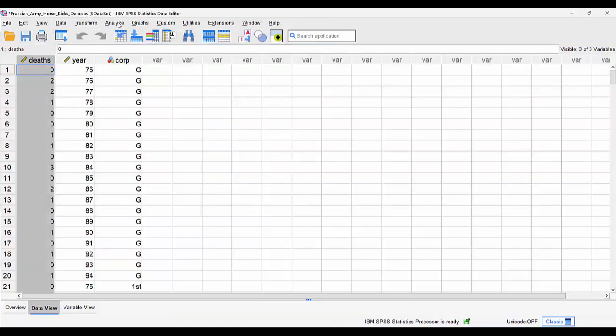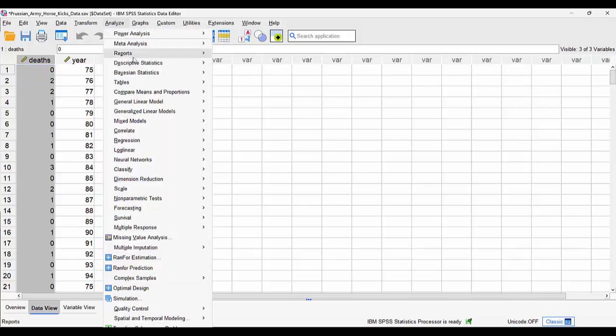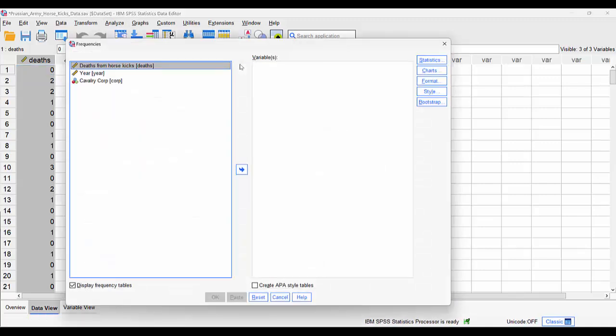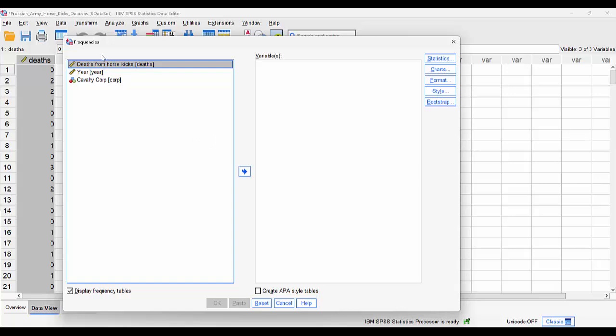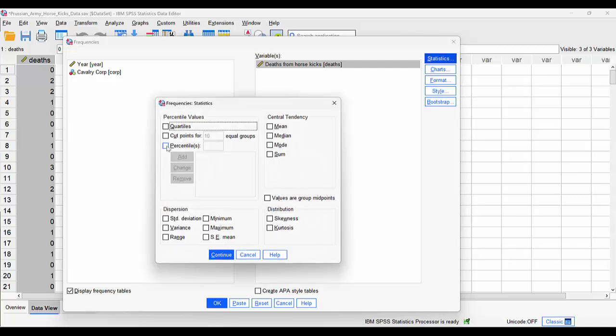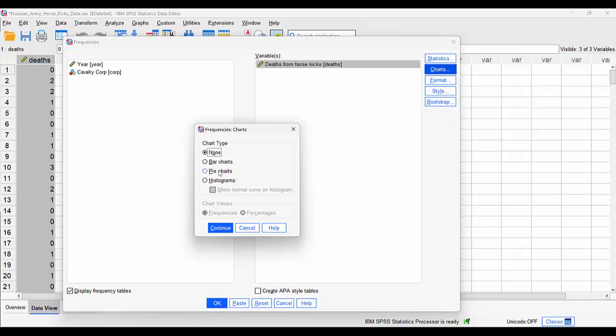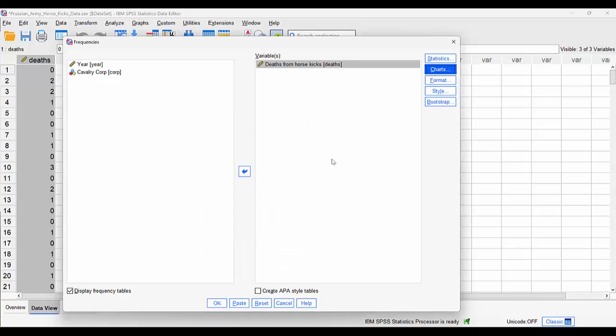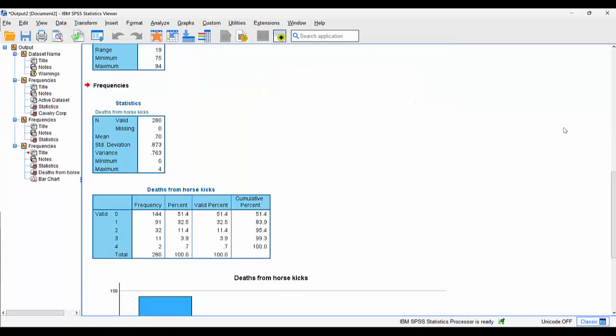Let's just investigate that by going to Analyze, down to Descriptive Statistics, Frequencies. And we'll pick up our key field here, deaths from horse kicks. We'll go to Statistics and we'll ask, very importantly, for the mean, minimum, maximum, and the variance. Might as well ask for the standard deviation as well. And we'll ask for a chart. We'll actually ask for a bar chart here because although it's a continuous variable, the range of values isn't very large, so we should be able to see it quite clearly. We'll click OK at that point and look at the results.